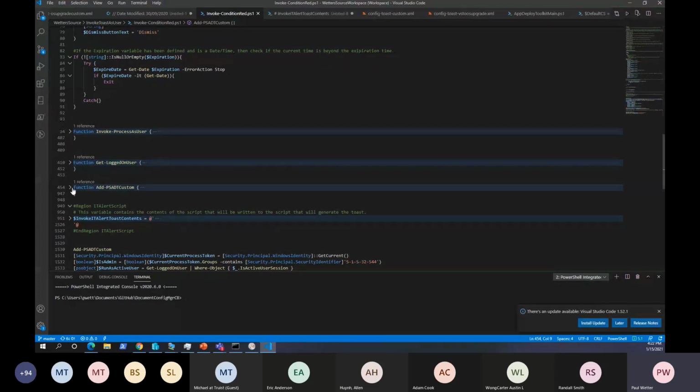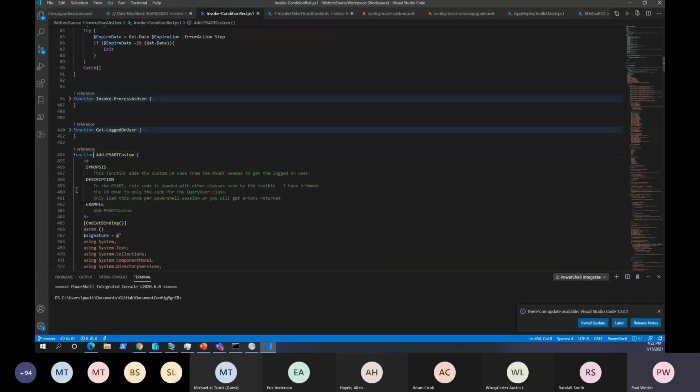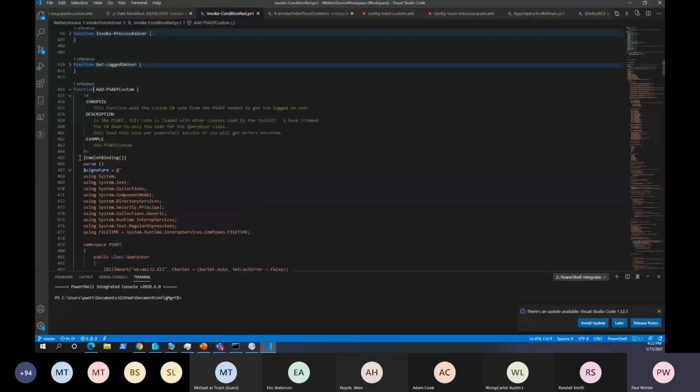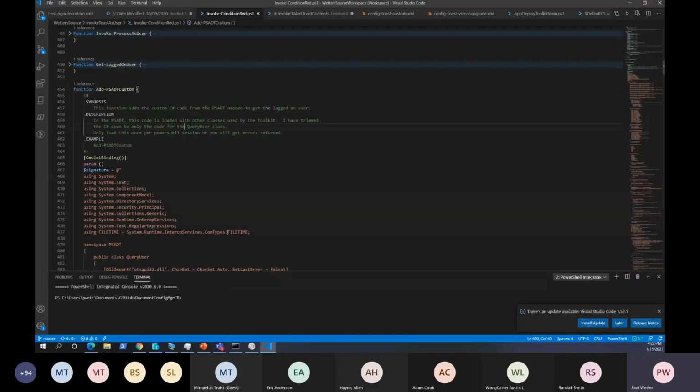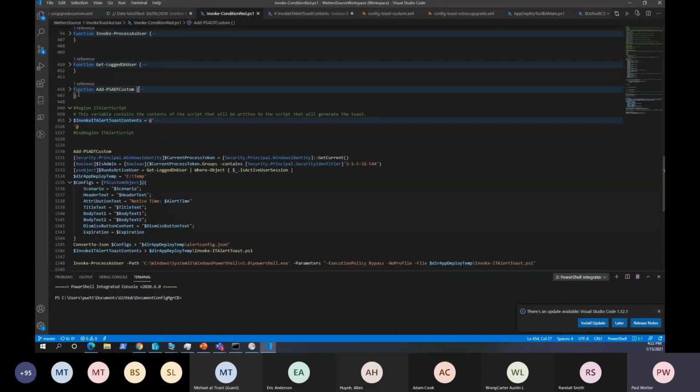And then this add PSID custom is just some custom C# code that they had. Again, this is another one of those things. The app deployment toolkit has this in a file that's part of the toolkit. But since we can't have files go with the script other than the script itself, I dumped it into a function here and just had it added directly.